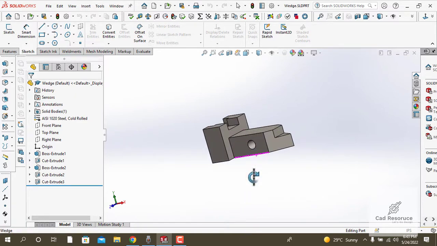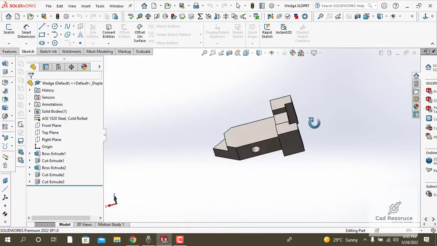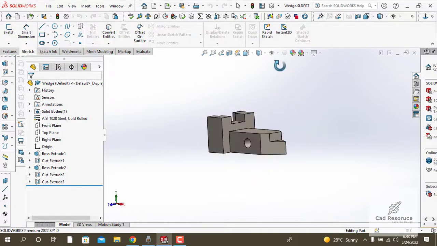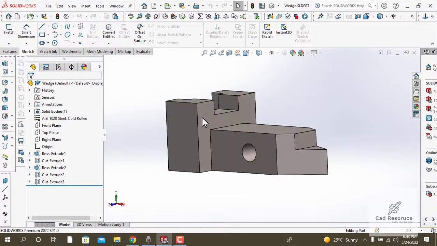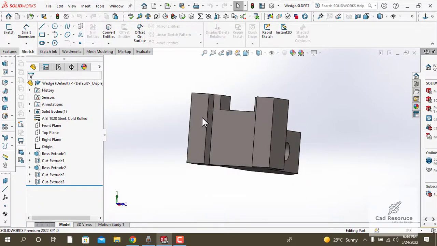If you want to rotate your model, just simply press and hold your middle mouse button and rotate your mouse. This is very useful in assembly models and in case you want to view any features that might be hidden from the other views.